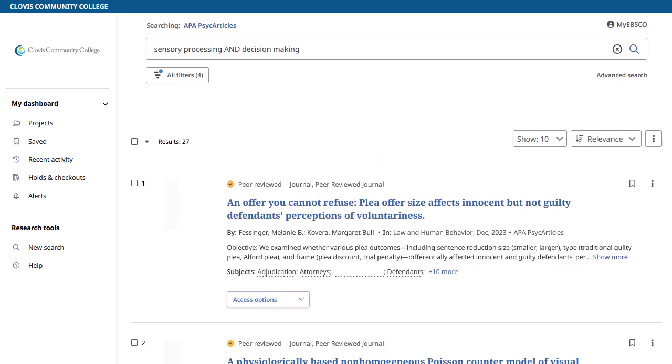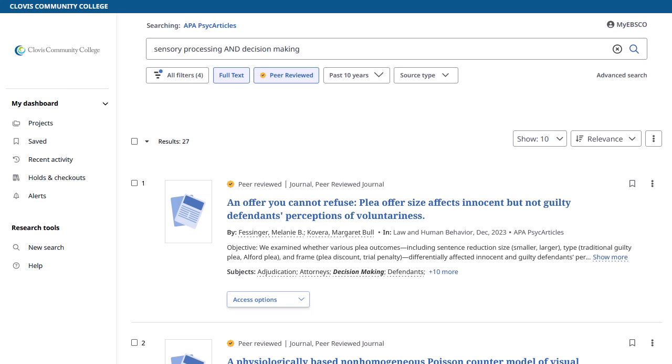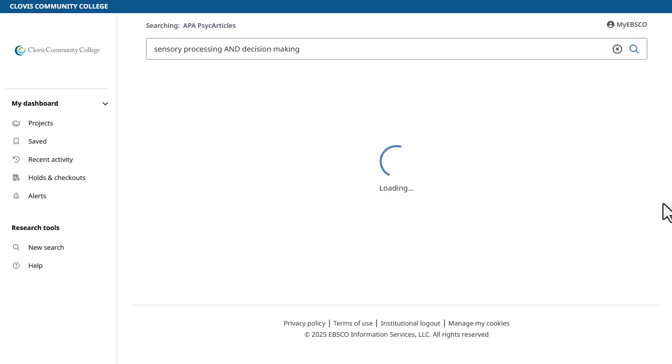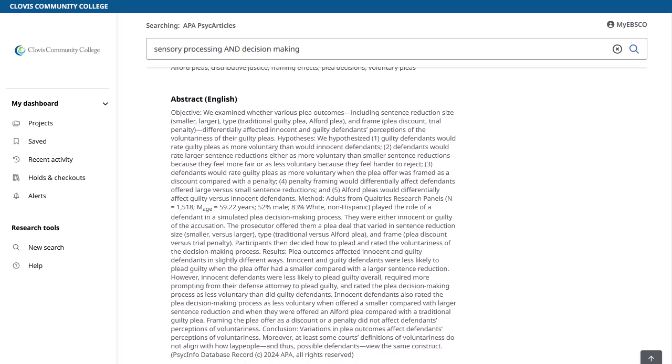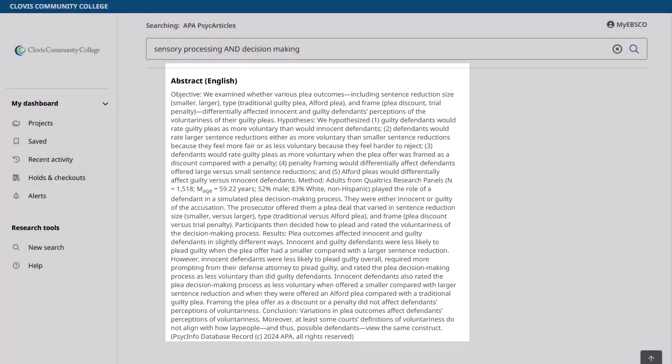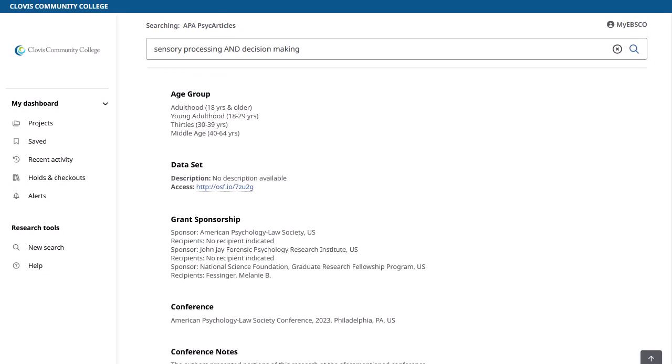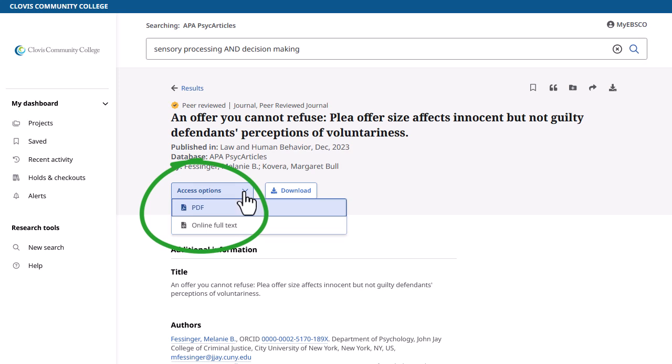Your search results will include items that fall within the advanced search parameters entered. Click on a title for a detailed record page and reading options. The record provides publication information and an abstract, a summary of an article. You can read the full article under the Access Options drop-down menu.